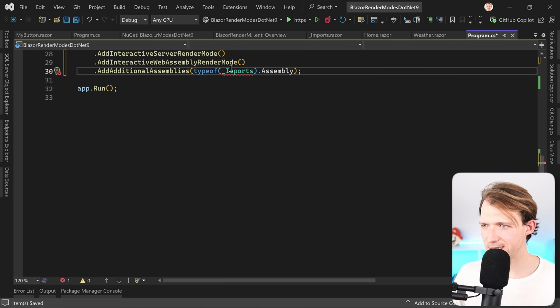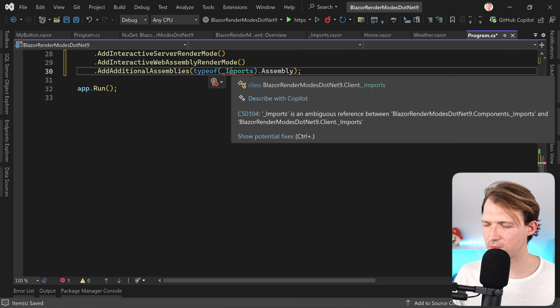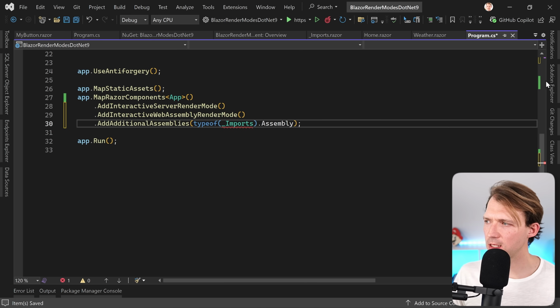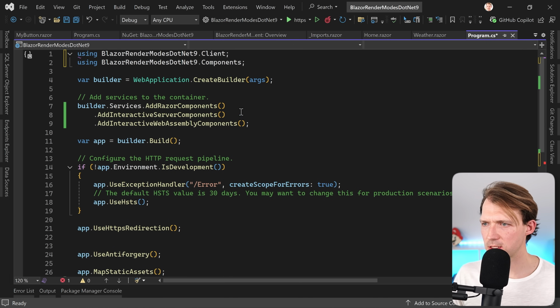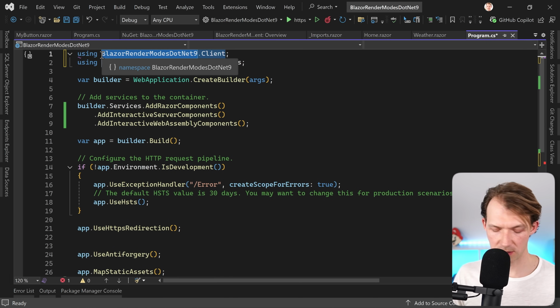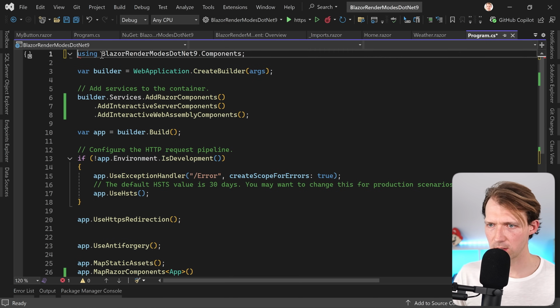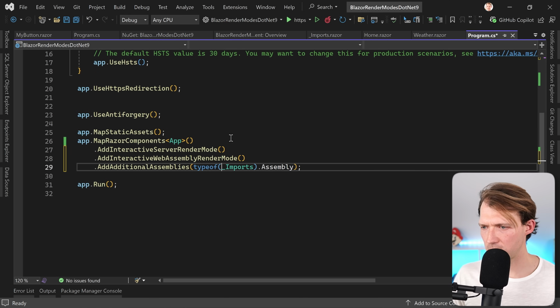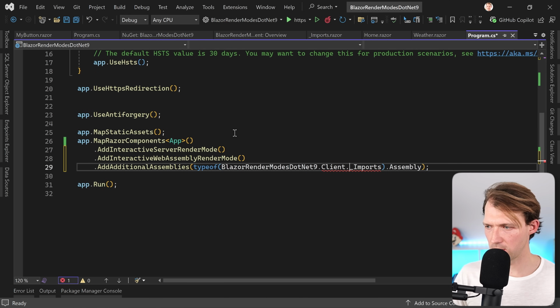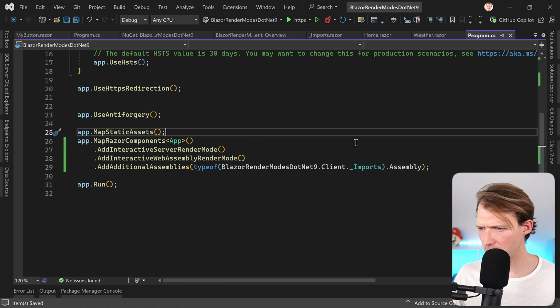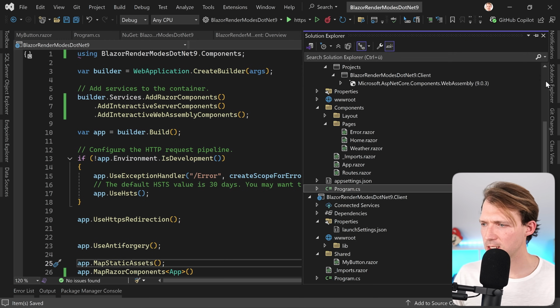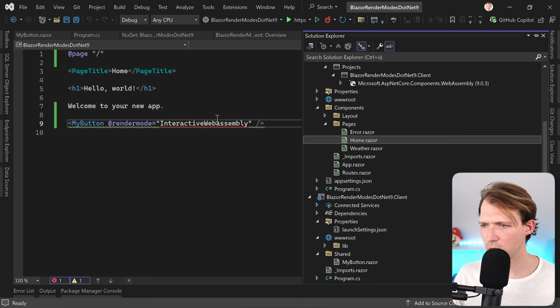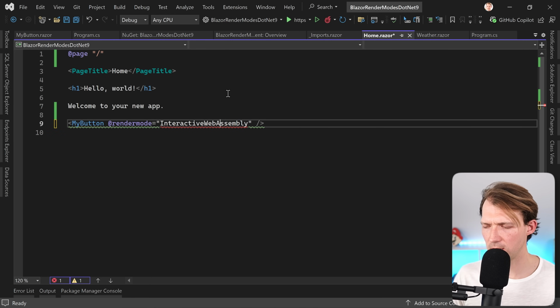But as you can see here, we get this error, ambiguous reference. Yep, we have an imports in our server project, right, and in our client project. So let's use this one here and put it down there. All right, now this should work. So here we got our configuration now done for the program CS. Now here in the home, we use the capital A, please.